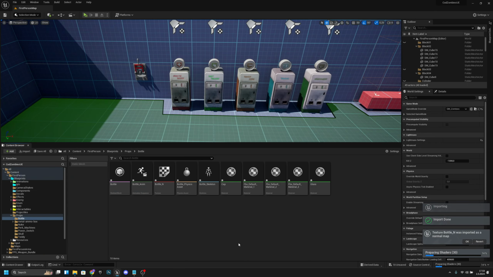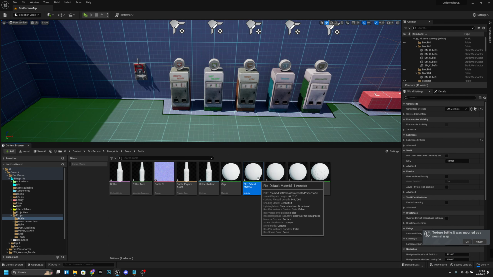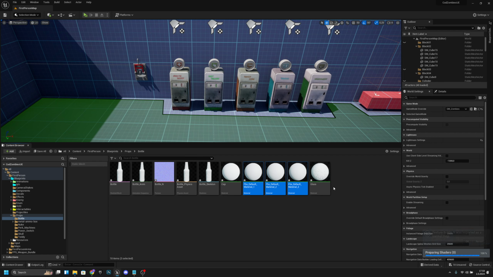Okay. So now we have all these, because the bottle mesh has 3 materials for some reason. Let's just leave the cap and the glass. Let's delete all the others, like that.